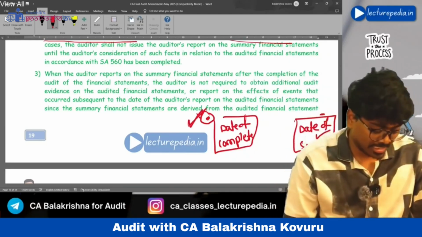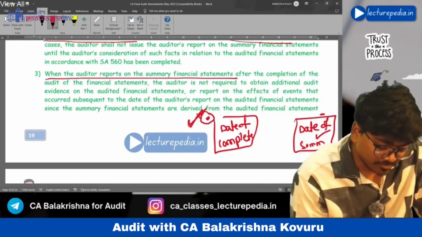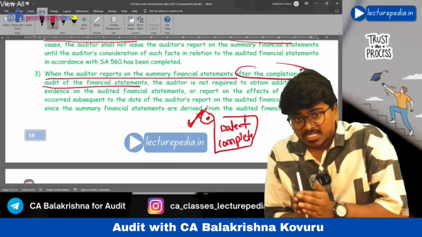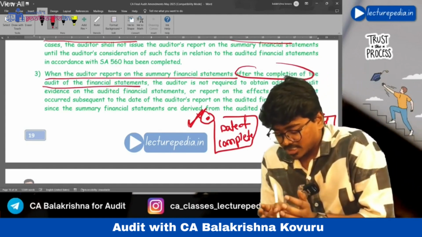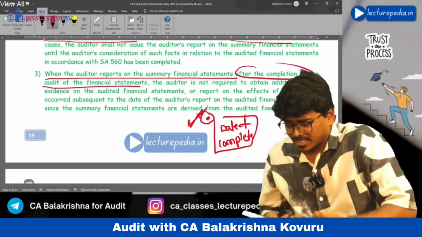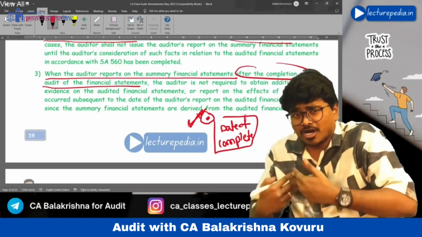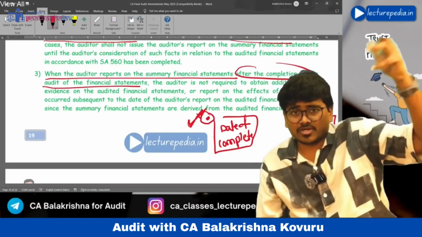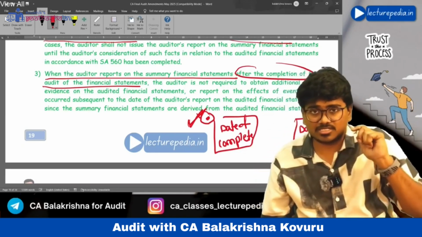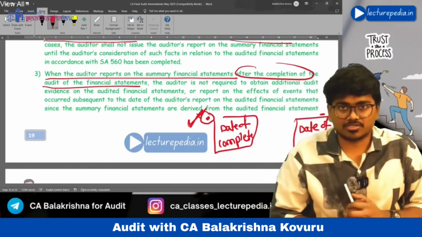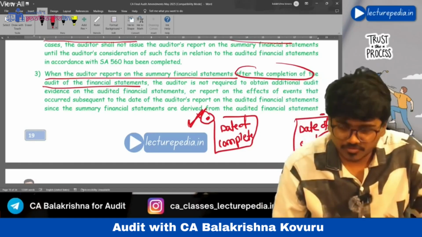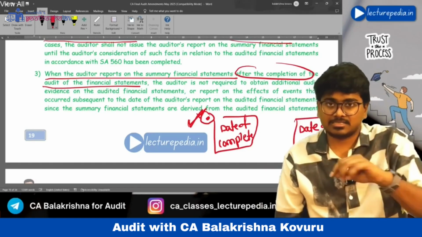Hope you understood it. Next, when the auditor reports on summary financial statements after completion of the audit of the financial statements. If the auditor is conducting the audit of summary financial statements after he has completed the audit of the complete set of financial statements, then he need not obtain additional audit evidence with respect to the audit of the complete set, because he has already done that audit before the audit of summary financial statements. Hope this is clear. So by this we have completed revision of the entire SA 800 series.